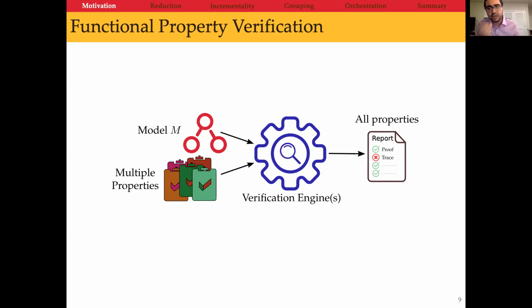There are several other practical verification tasks that involve multiple models and properties. So all the work which we do in this dissertation equally impacts all of them. A typical task is that of functional property verification, in which we have one model that has to be checked against several properties. So we have the problem of one model and multiple properties.